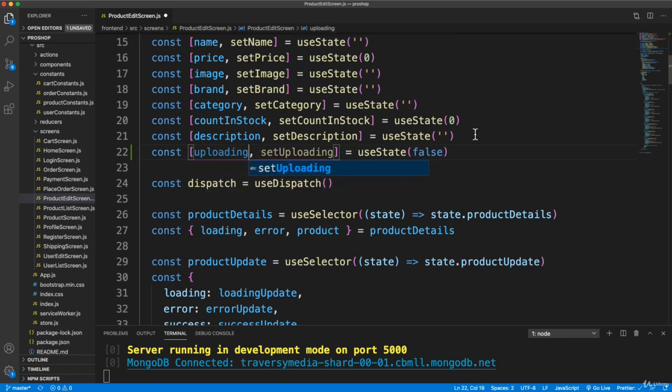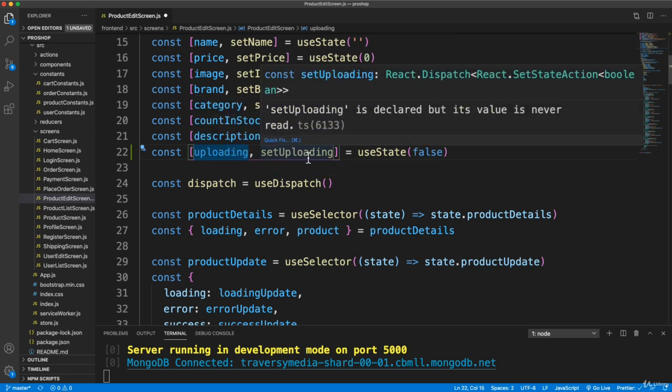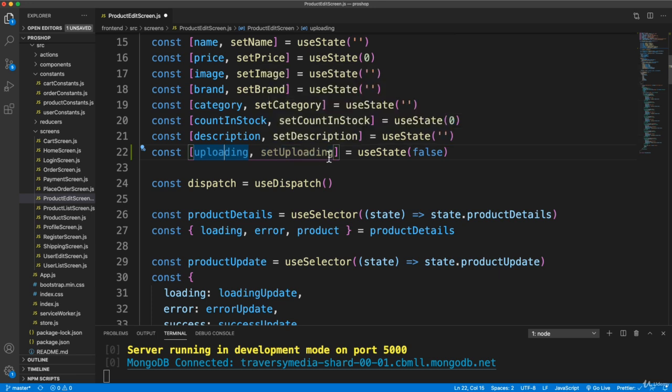So it's similar to what we've been doing in Redux, where we have loading and we set it to true before we make our request, and when our request is done, we set it back to false. So this is going to be set to false by default.